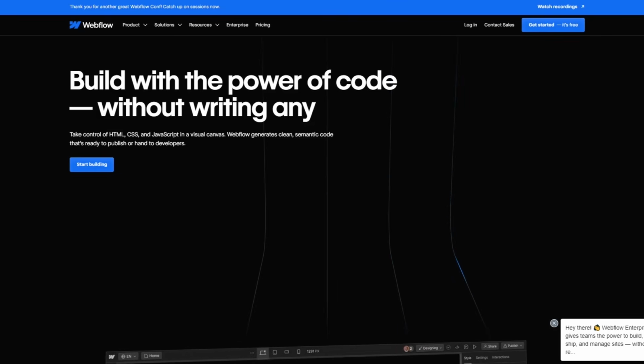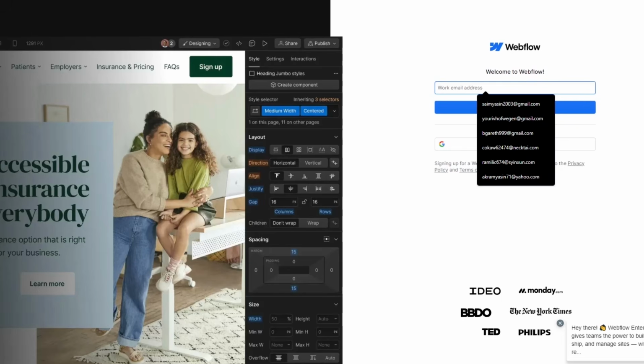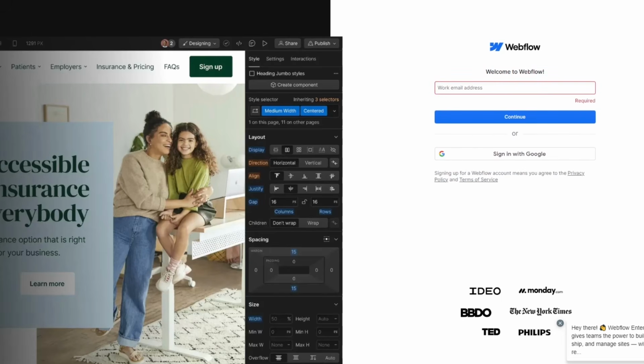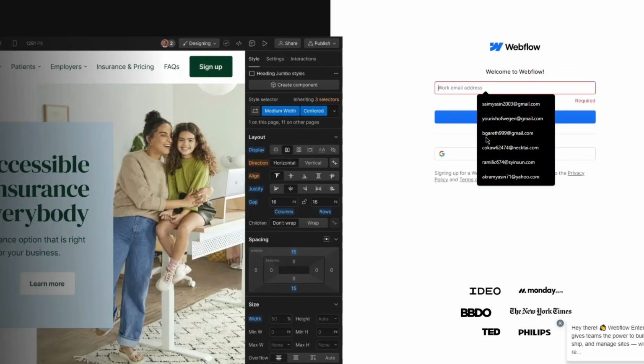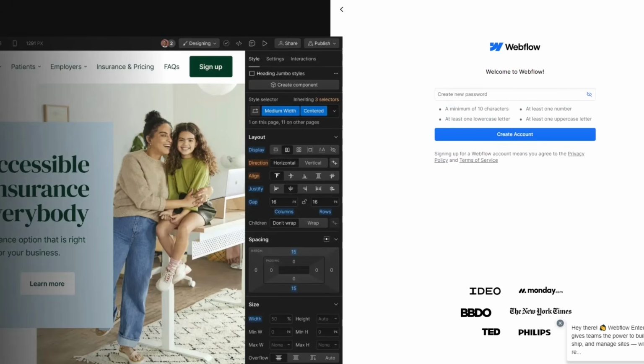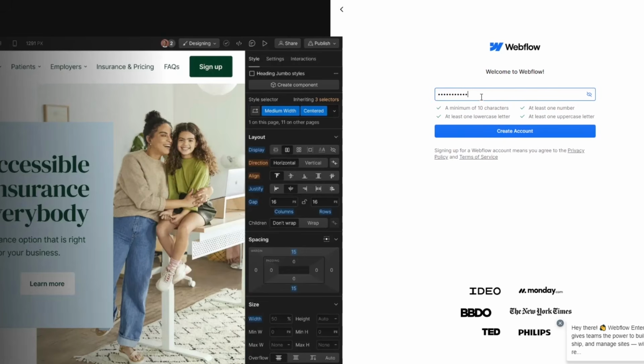Now, once you have gone into Webflow, you're going to go ahead and click on Get Started. It's free. So over here, you're going to add your email address. Okay, and once you've added your email address, you're going to click on Continue, and it's going to take you through the whole verification process. You're also going to go ahead and click on Create New Password. Now, once you've clicked on Create Account, just click on Continue, and everything should be good to go. You can save your details as well, which is a pretty good option.